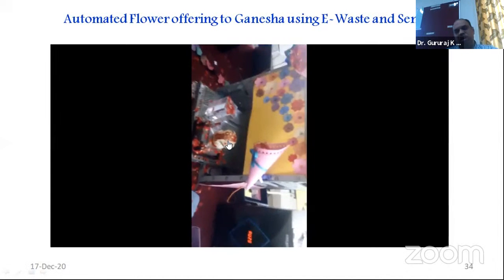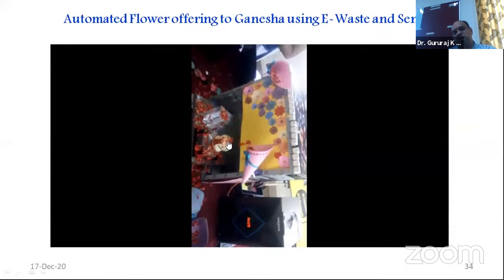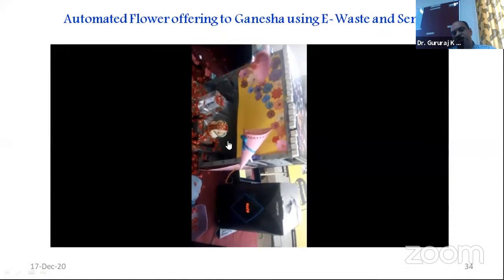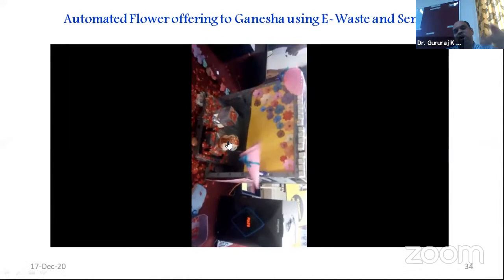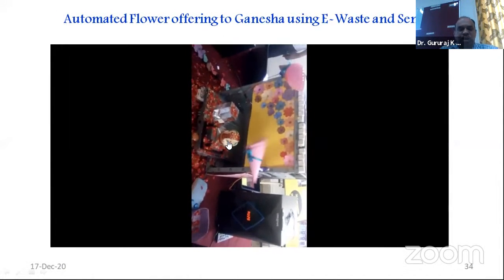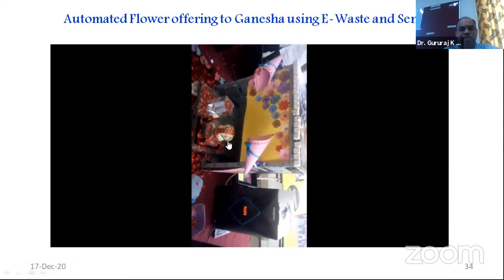So this is a tilted image. This is a CPU box that we have, with a motor set up here. At every particular time duration, it used to rotate and offer the flowers to Ganesha over there. It was one of the models that we designed for one event in our department.